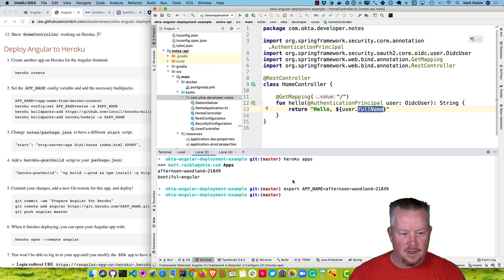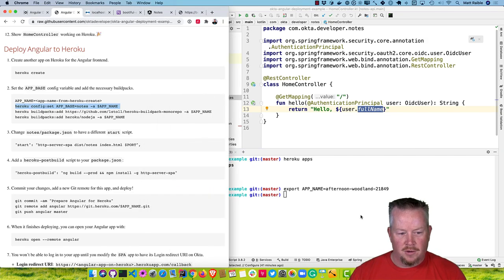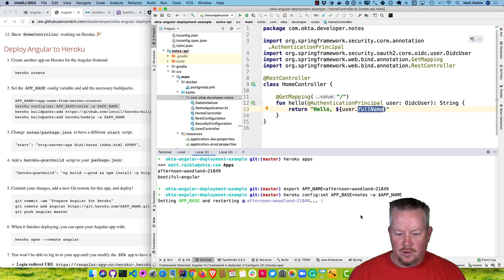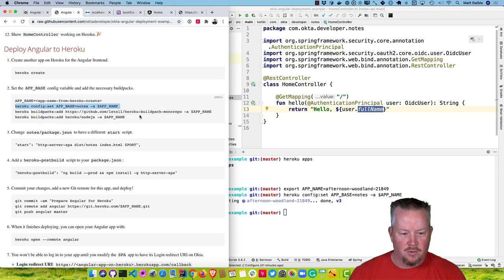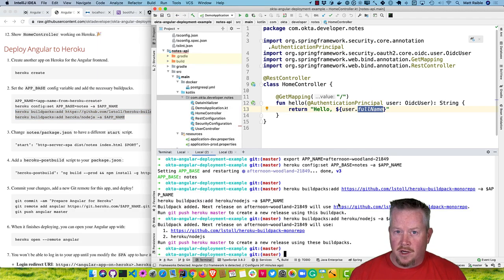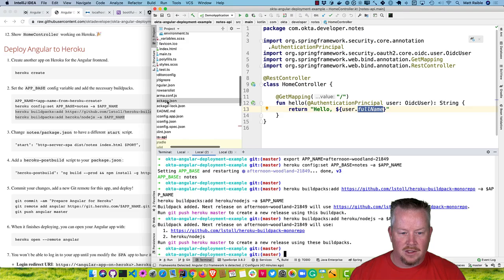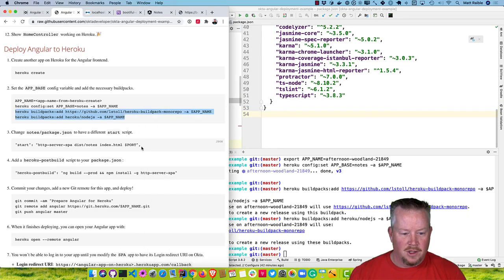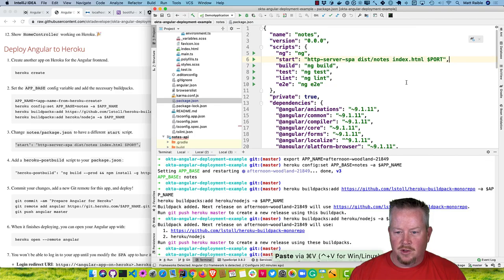Okay, and then we'll go ahead and configure the base to be notes for that, and then the monorepo, and we'll add Node.js as the two buildpacks. And then we'll need something to run the actual Angular app. So we can use http-server-spa for that. So in package.json, we can change this start script to use http-server-spa.